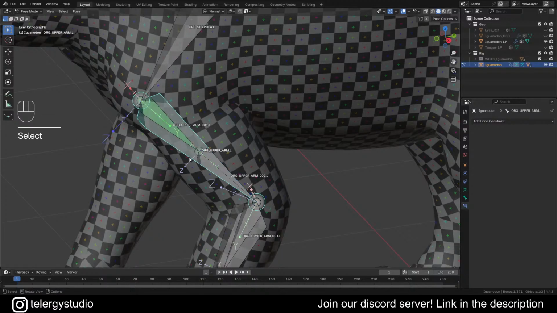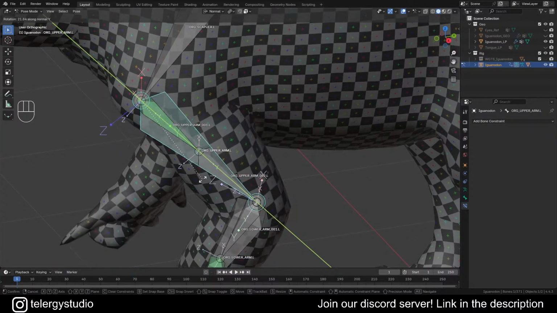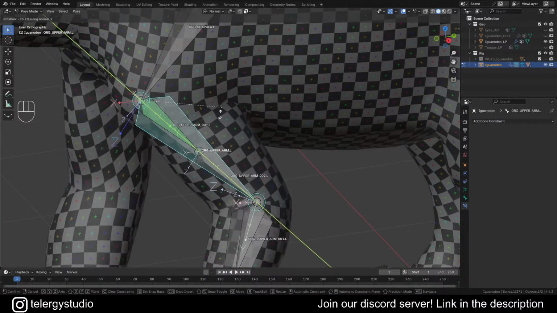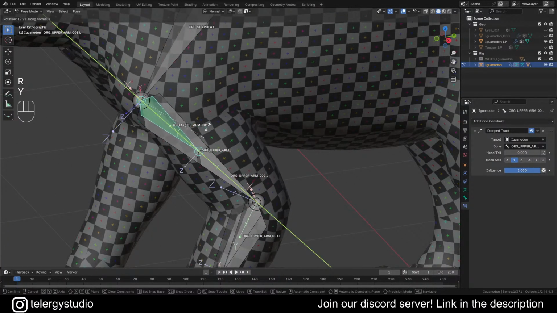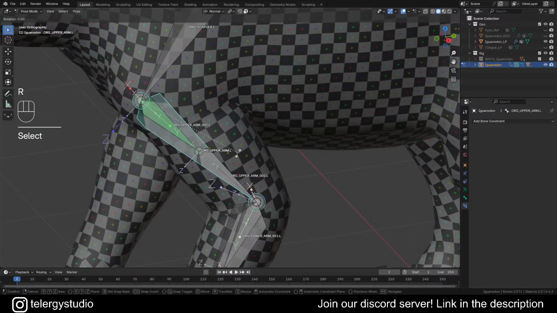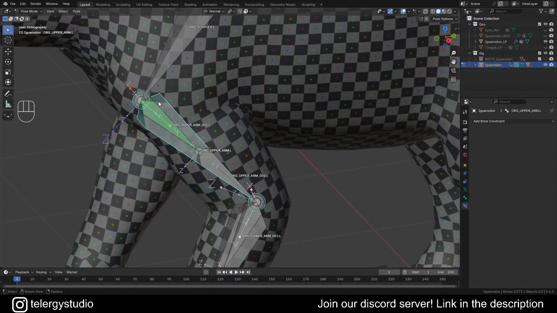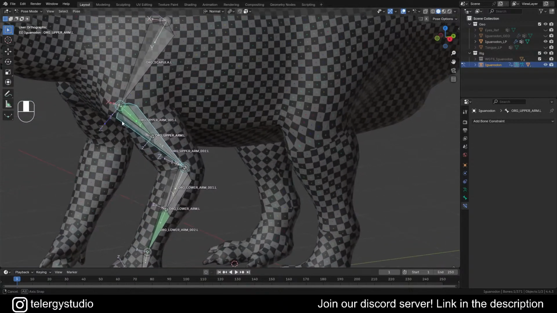Okay, so this way I can already rotate this here, and as we can see, it's working as it should, because I can rotate this here, but if I rotate this one, it doesn't rotate the elbow up there, which is what we want. This is the effect that we would like to have.